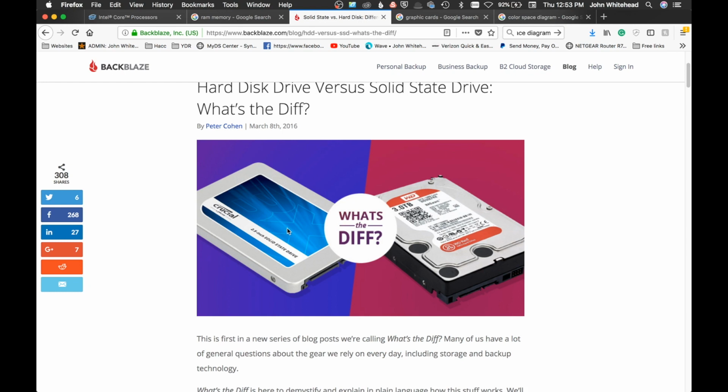The other good part about solid-state drives is there are no internal moving parts. So hopefully if it drops, it's not going to be as likely to break.